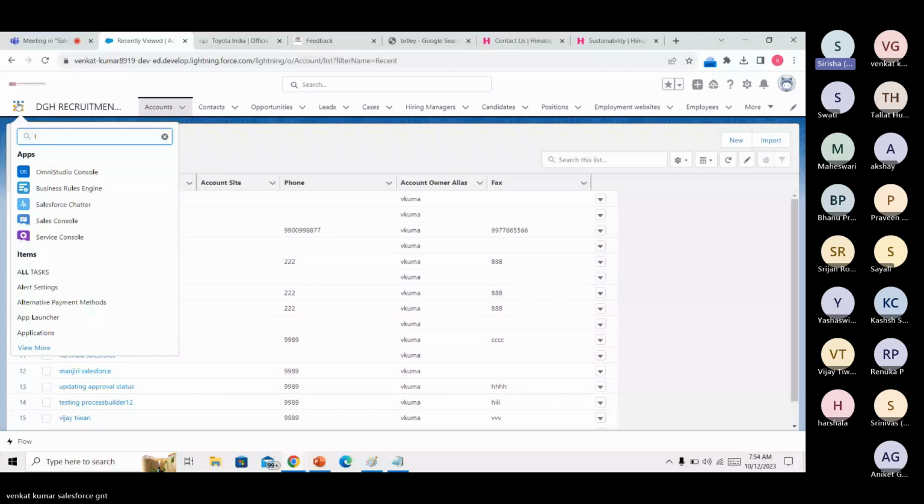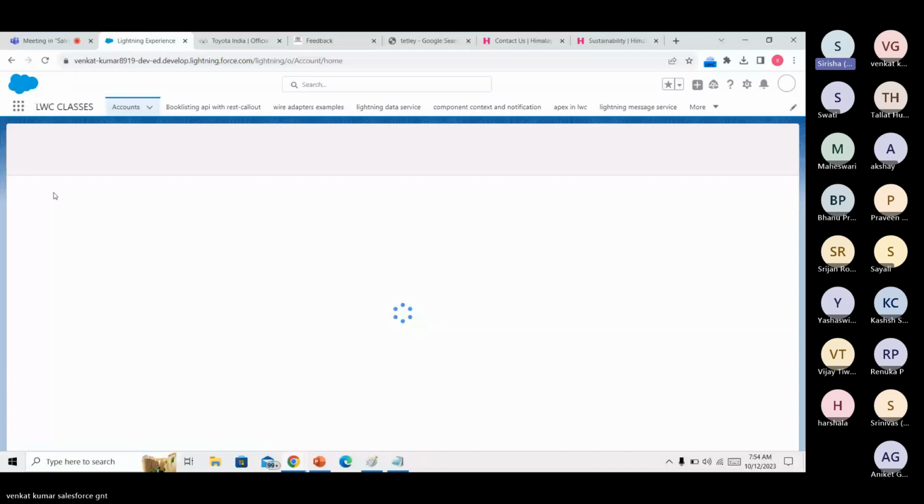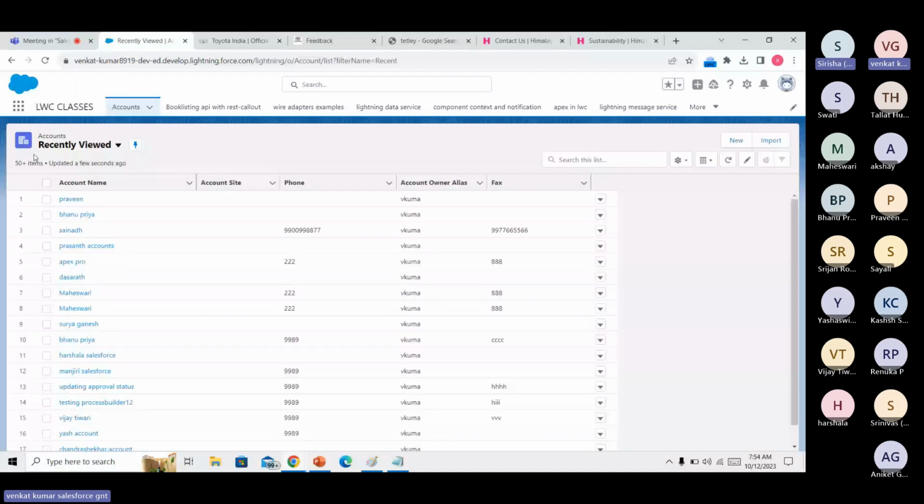From the UI perspective, the website perspective, I already understood. When you showed the LWC classes one, that's also an app, right? Just I created an application. You can create it like the DGH recruitment application on these tabs. I mean these other tabs, book listing API and all of those. Can we create the same thing in the admin too?